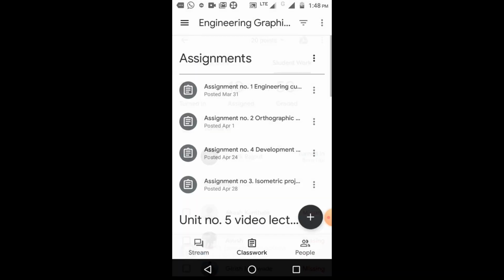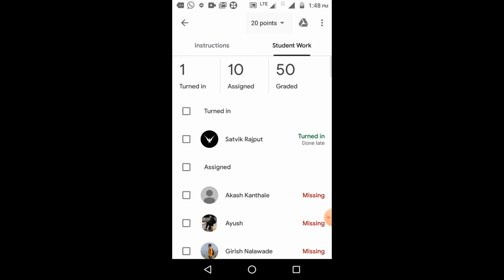So when you click on this assignment number 1, details of all students who have replied for this assignment number 1 are visible in this window. So here you can see at the top we have some numbers. The first number, which is called turned in, indicates the number of students who have replied for your assignment number 1.